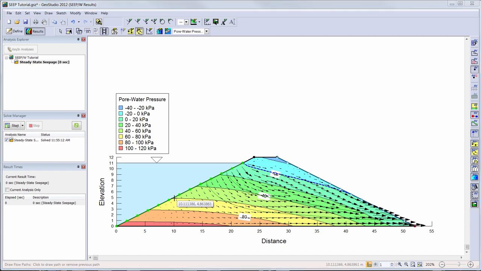You can choose what items are activated in the Results window at any time using the View Preferences toolbar along the right side of the screen. Here, you can toggle on or off results information such as the flow paths, velocity vectors, contours, or you can view your mesh, boundary conditions, material properties, or toggle on and off geometry items such as the regions or region numbers. There are also other options that can be used to view result information within the Results window.